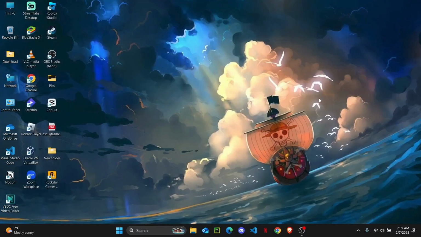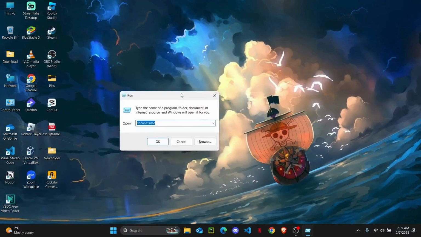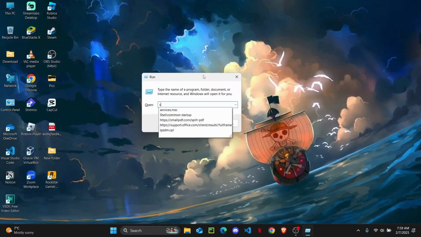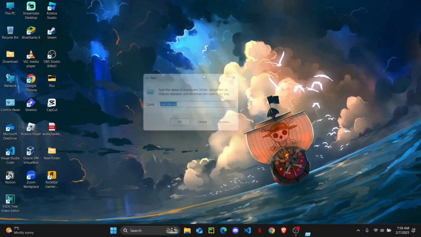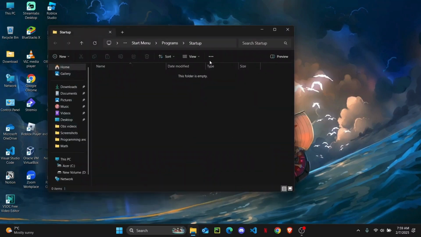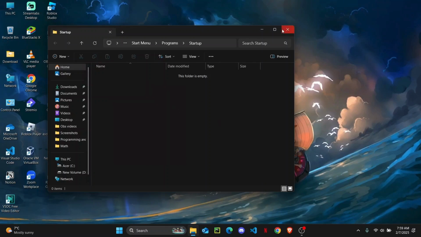The second method is to actually open up your Run dialog box by pressing Windows plus R, and here you are going to search for shell colon startup. Hit enter. So this folder will pop up on your screen, and if you have Microsoft Edge here, the shortcut, you are just going to go ahead and delete the shortcut. I don't have it, so if you have it, you are going to delete the shortcut.